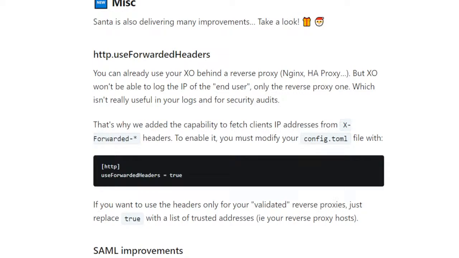The first paragraph is related to the use of forward headers, and it's really useful if you are using Xen Orchestra behind a reverse proxy, for example, Nginx, HAProxy, whatever. So if you do that, you won't be able to get the IP address of the end user, the people actually accessing your Xen Orchestra through the proxy. So for that, you have to enable something in the configuration. It wasn't possible before, so we added that feature.